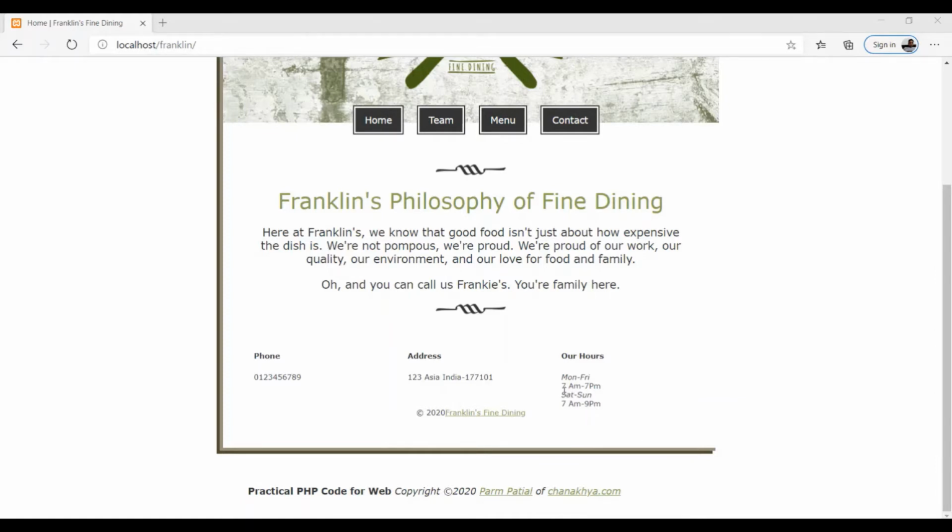If somebody visits this website between 7 a.m. and 7 p.m. on Monday to Friday, or 7 a.m. to 9 p.m. on Saturday and Sunday, then they will get the information that our store is open. Otherwise, if they visit at some other time, not in this range, they will get the message that the store is closed. For this, I have to download a plugin.